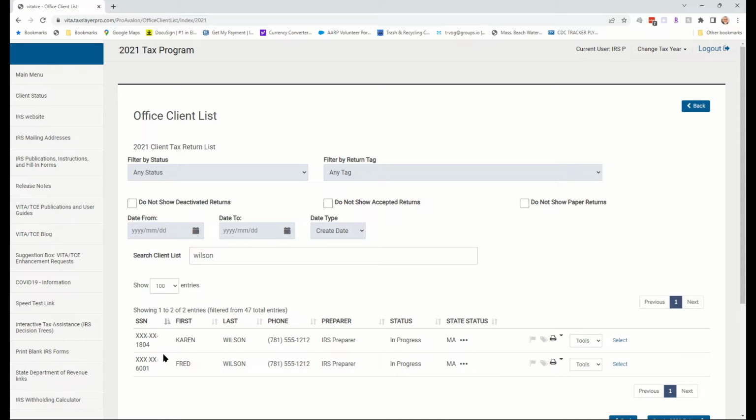So I found Wilson. The one that I want to select is Fred Wilson. And you can see that there's basic information like his phone number and his status, which is in progress. And here is a little bit of an exception to the rule where I said you can click anywhere along the line. Well, that's not true in this case. You do have to click on the word select when you're looking through this client list and making a selection.